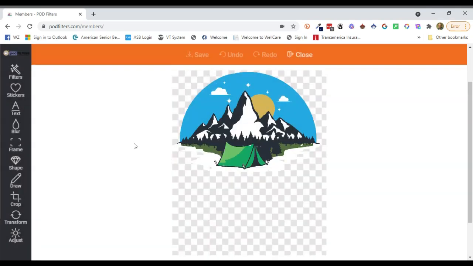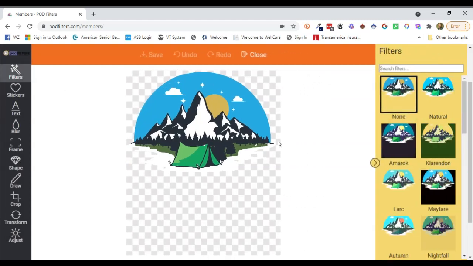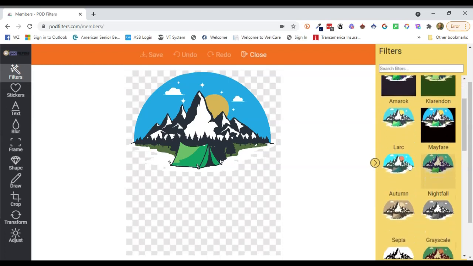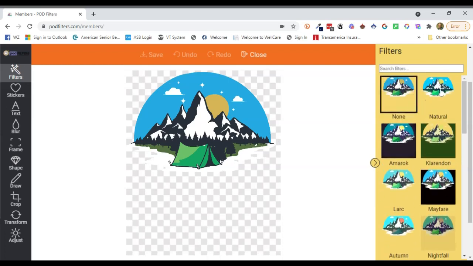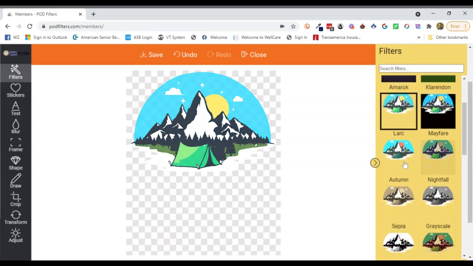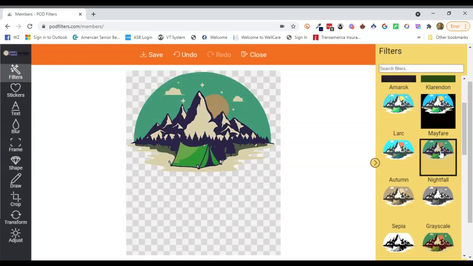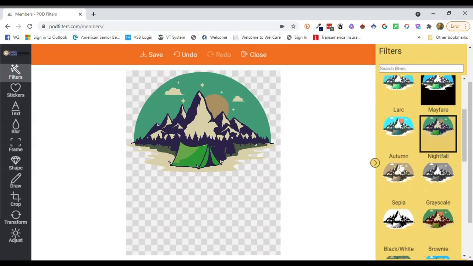Now, when it does open up, you will notice that you have options over here. We're going to click on Filters. And this is where you can see many that you can use. So as you click them, you can see the change that happens in your design. Anytime that you like the design, so if I click on Nightfall and I want to go with that one, I would hit Save, and it downloads it right here to my computer. We don't store anything. It downloads it immediately to you.